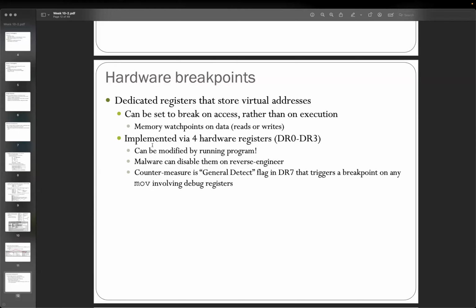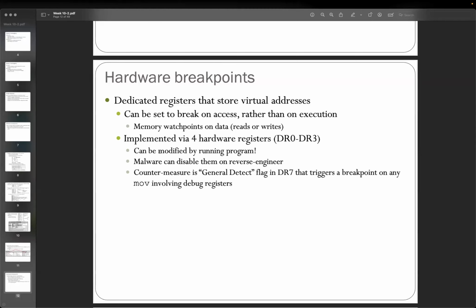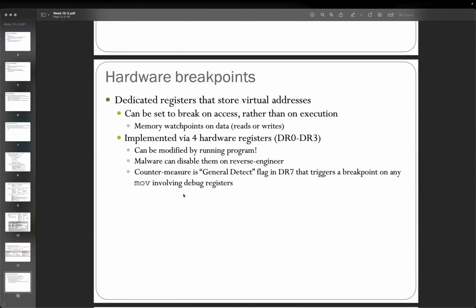or we can implement, so there's four hardware registers like DR0 to DR1, 2, 3. Okay, so they can be modified by the running programs. And sometimes the malware can disable them on the reverse engineer. Okay, this also is possible.